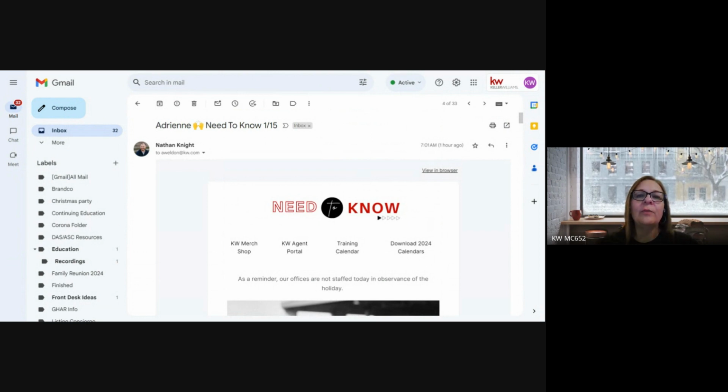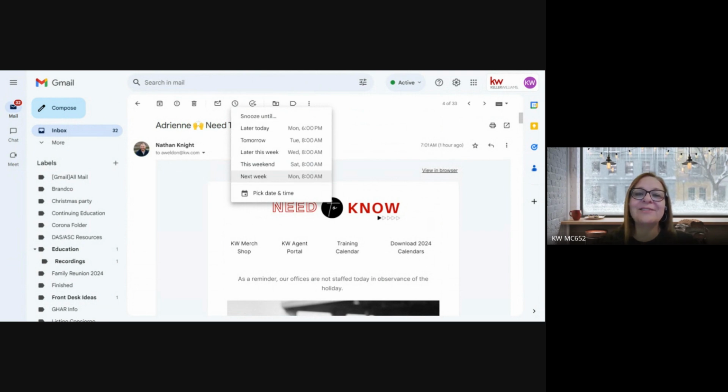So while I have it open, up here on our toolbar, there is a little snooze button. If you click it, it will give you a few options. I can snooze this email very quickly until 6:00 p.m. tonight, 8 a.m. tomorrow, 8 a.m. on Wednesday. I can set it Saturday at 8 a.m. or I can set it for next week. Since this is this week's need to know, and I probably want to stay in the loop on what's happening, I'm going to snooze this email until tomorrow at 8 a.m.